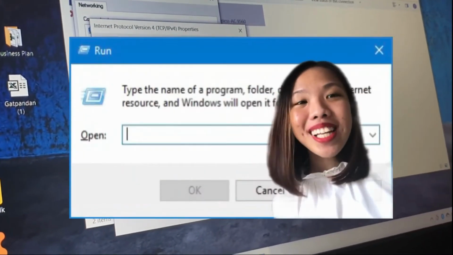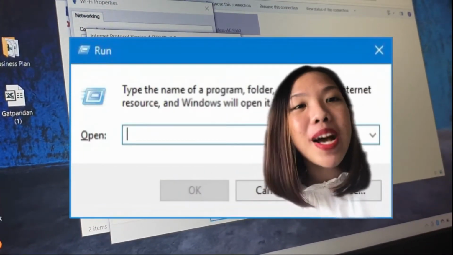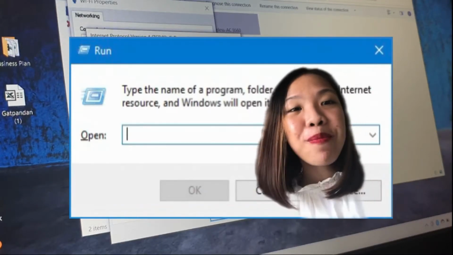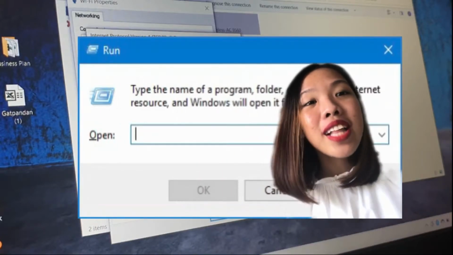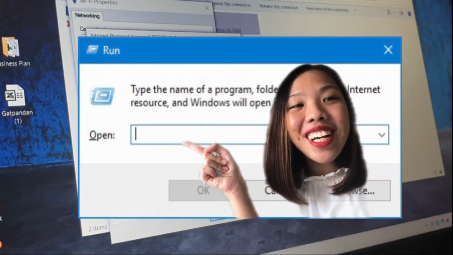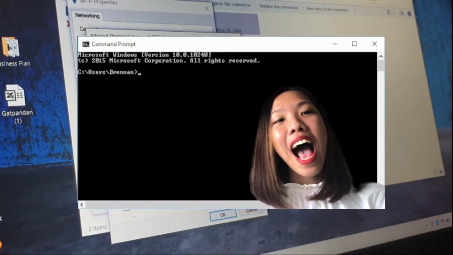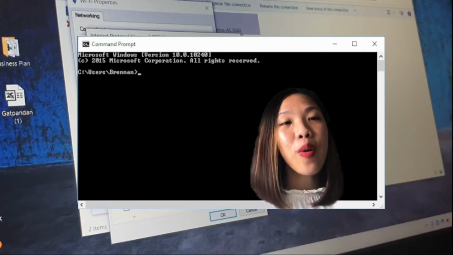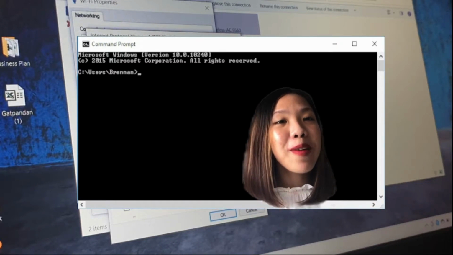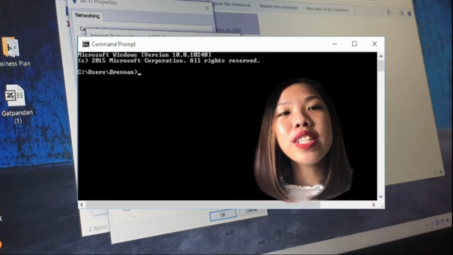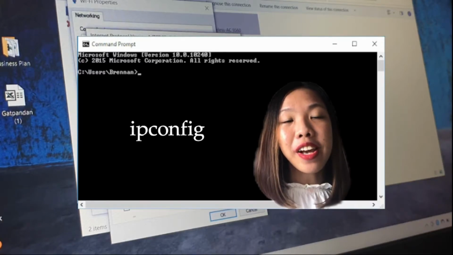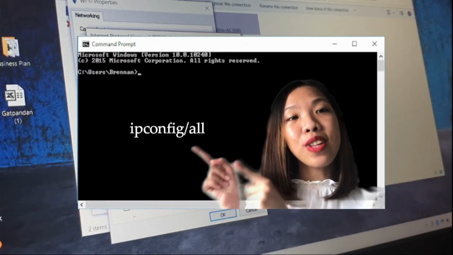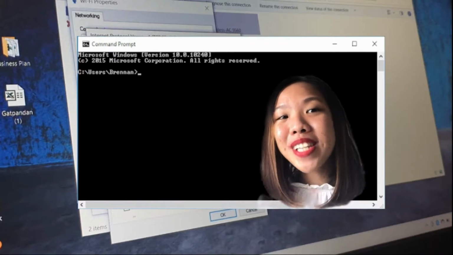Hi! A quick tip from Sandy. If you want to know your IP address, subnet mask, default gateway, and your alternate and preferred DNS server, simply hit Windows plus R, then type CMD in the Run window. After you hit CMD, a window like this will appear, called the command prompt window. Here, to check your IP address, subnet mask, and default gateway, type ipconfig. For the DNS servers, type ipconfig /all. And that's a quick tip from Sandy. Bye-bye!